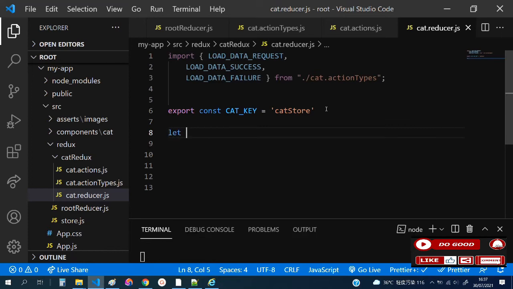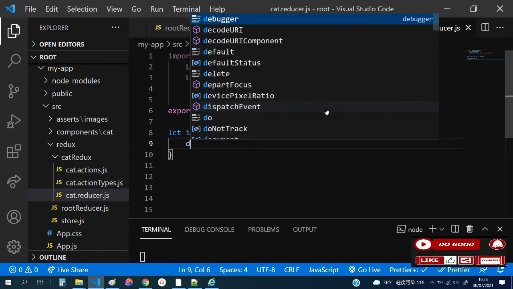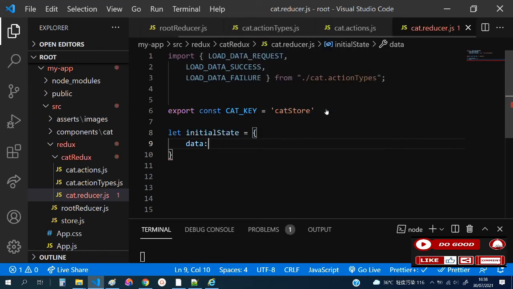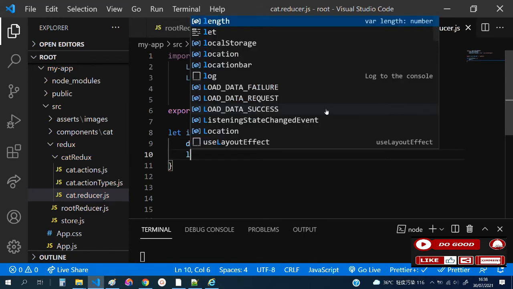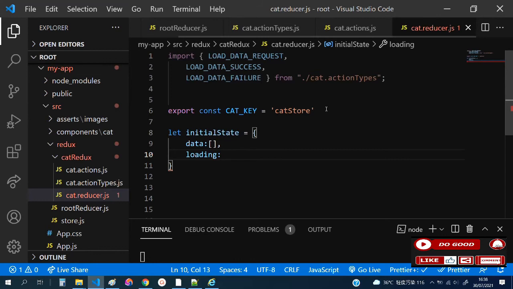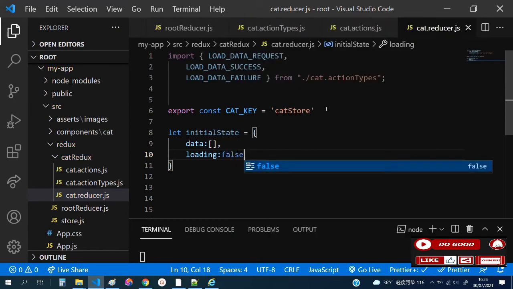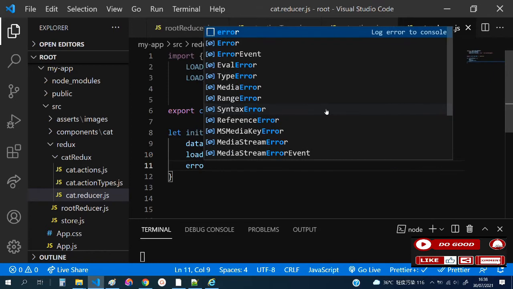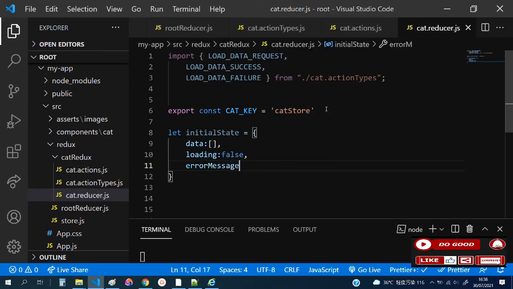So next we can say let initial state equal to, good, let's take the first one, data, let's give it an empty array, and we say loading, let's give it false, and error message, let's give it empty. Good.